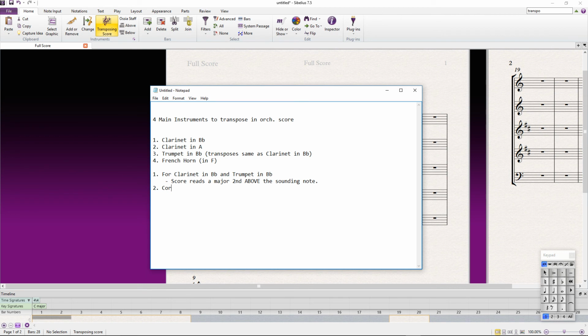Two, for clarinet in A, the score reads a minor third above the sounding note. And finally, for horn in F, this is kind of a big one, the score reads a perfect fifth above the sounding note.